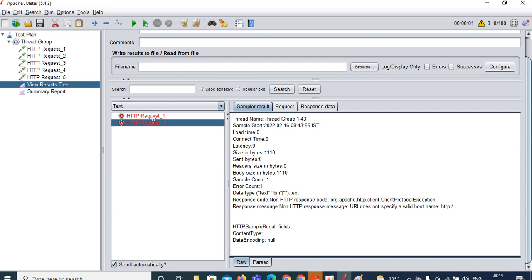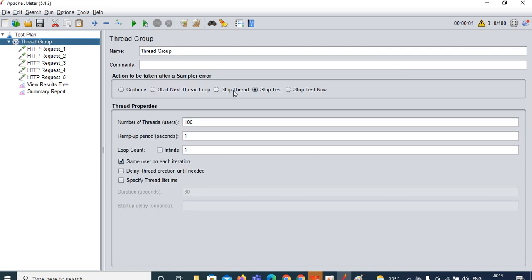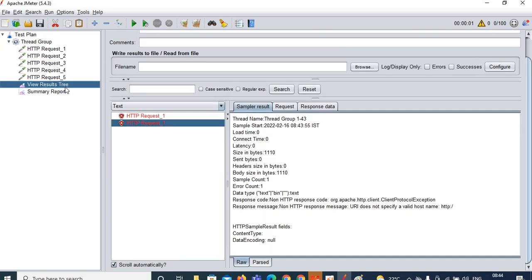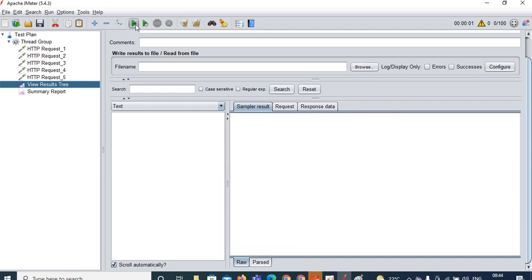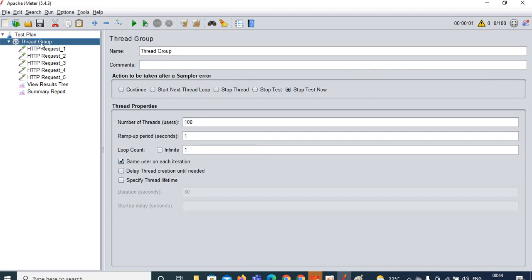See, whenever you receive the error, JMeter is stopping the test. So go with stop test now. There is not much difference. Let me show you. Immediately the test will be stopped. See, before you got 2 samplers, right? HTTP request 1, HTTP request 1, you got 2. Here now you can see you got only one request.